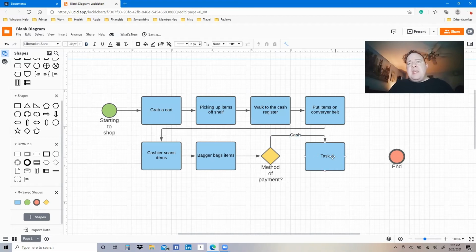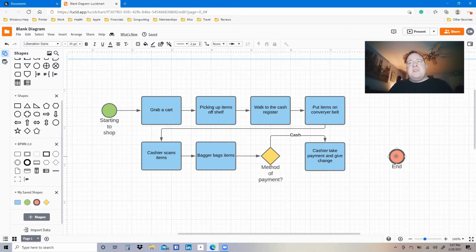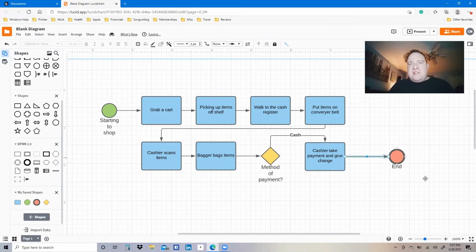And if they pay with cash, the cashier is going to take payment and give change. And then once they give the change back to the customer, they're pretty much finished. They can walk out with their items and go to the car. So we can connect this to an endpoint, saying that that's ended our process.